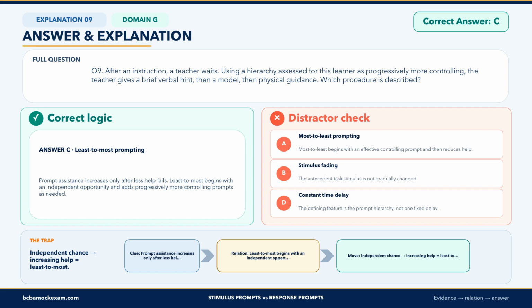A. Most to least begins with an effective controlling prompt and then reduces help. B. The antecedent task stimulus is not gradually changed. D. The defining feature is the prompt hierarchy, not one fixed delay. Independent chance increasing help equals least to most.